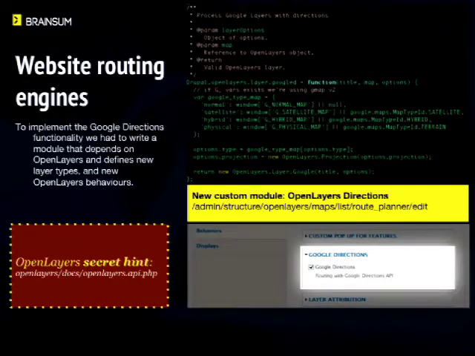With the website, the routing engine integration was a different story. We had to build a new module. We call it OpenLayers Directions, and it's built on top of OpenLayers and Geofield. I have a secret hint for you. It was hard to find the documentation of the great OpenLayers Drupal module. It's located in the OpenLayers docs in a PHP file, not in a wiki. You can't find it with Google, but it is there, and it's a great documentation.